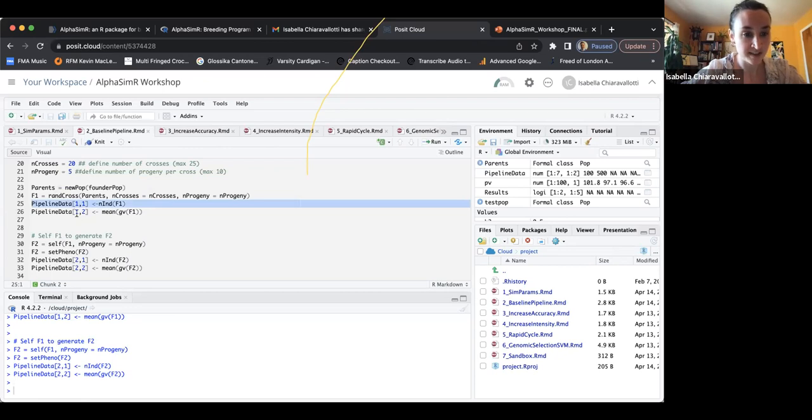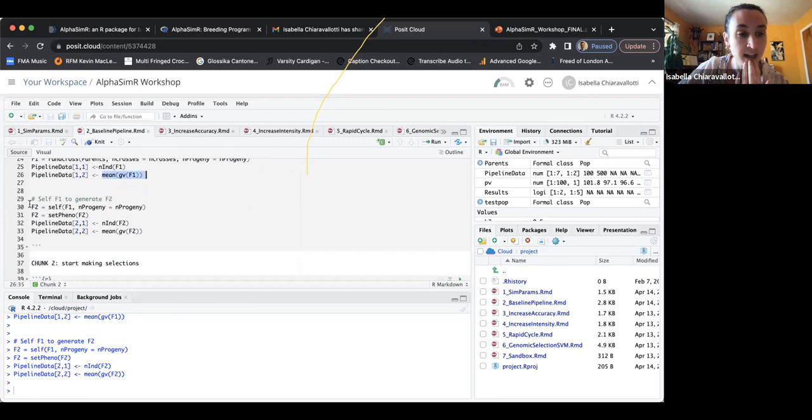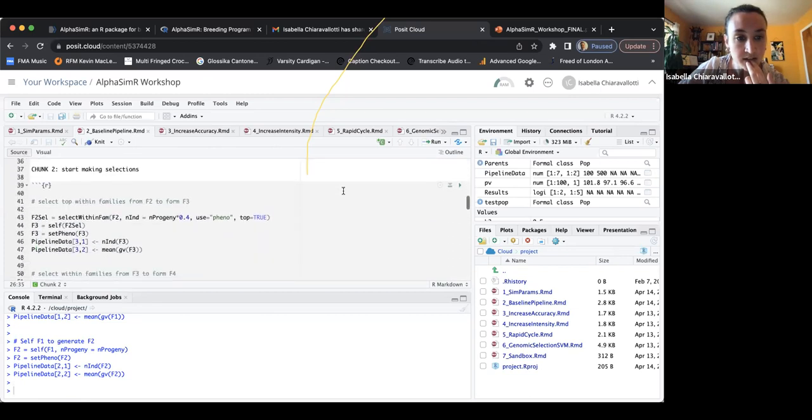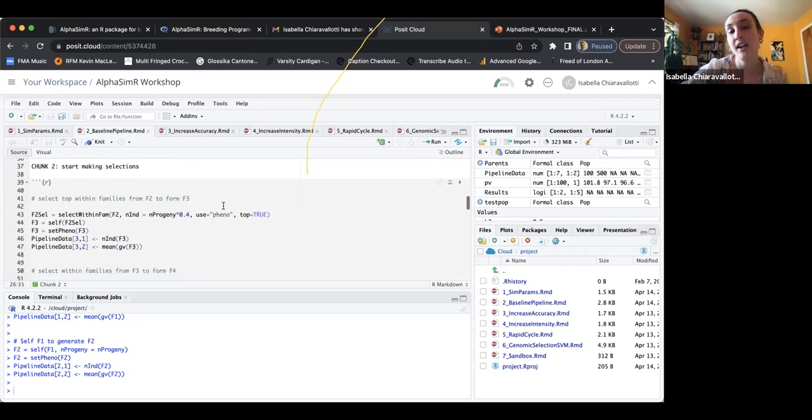Lines 25 and 26 of this script, it's just putting some data into those empty matrices we created. So we're going to be looking at the number of individuals, n-ind, and the mean genetic value for each generation. Then line 30 and 31, we're creating our F2 by selfing our F1s. And in the next chunk, that's when we're going to start making our selections.